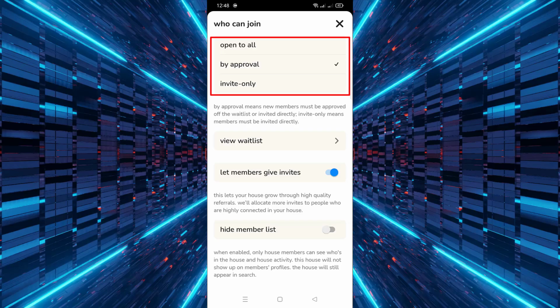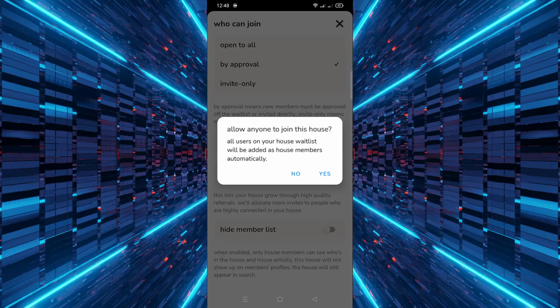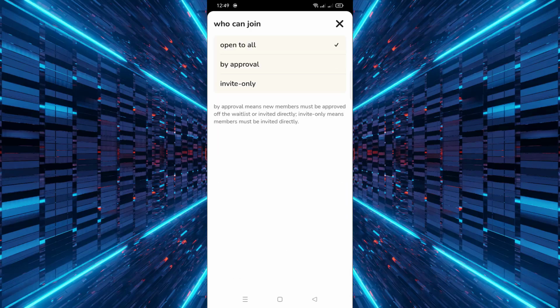Finally, after selecting your preferred option, confirm your choice by clicking Yes. Your house settings are now updated, and only the people you allow will be able to join based on your selection. This gives you full control over your conversations and helps maintain the atmosphere you want in your house.